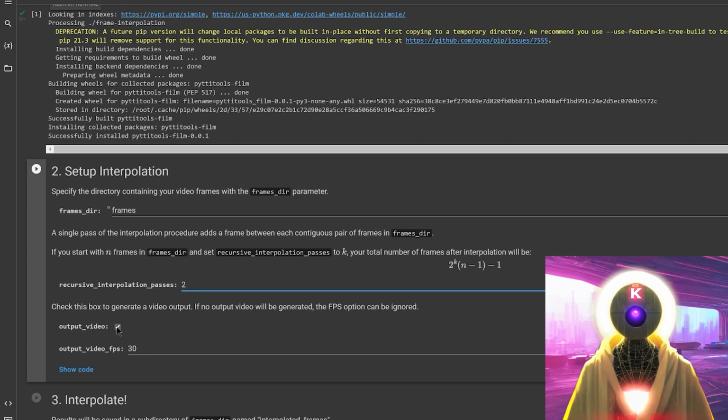Here you want to check the box that says Output Video, because otherwise, well, that's not gonna work, obviously. And here you're gonna put the video output FPS. So a regular video is gonna be 30 FPS, but you can try 60 or even 15. In my case, I'm just gonna leave it at 30. And then you're gonna click here to run the cell.